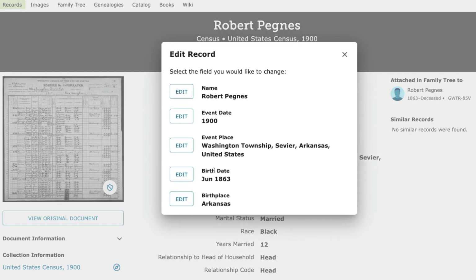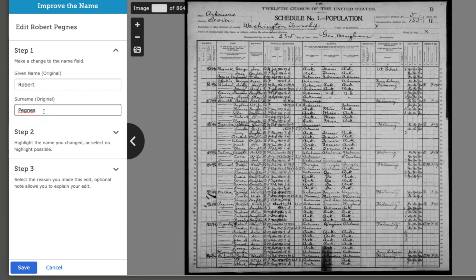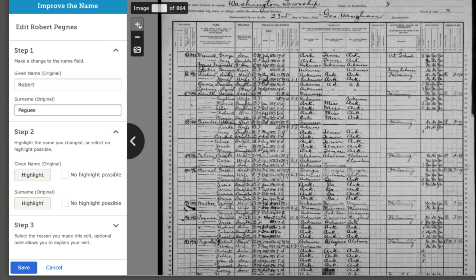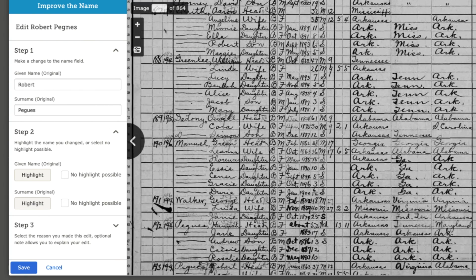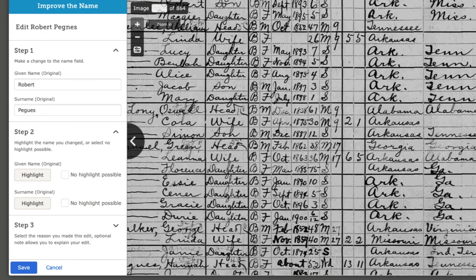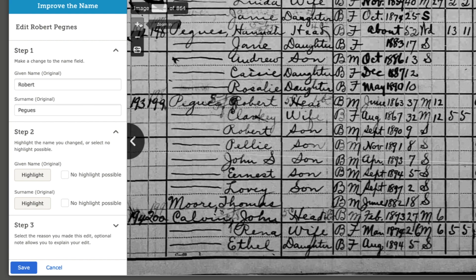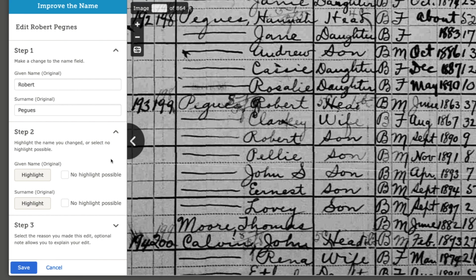And which of these items am I correcting for Robert? I'm going to correct his last name. Again, I'm going to type in Pegways, which is the correction. On Family Search, you have to go one step further and highlight the name so that you are showing them where in the document you were looking when you saw the transcription error.